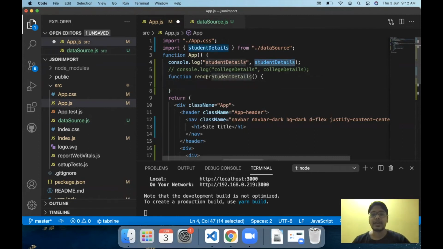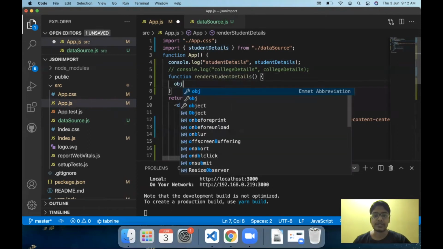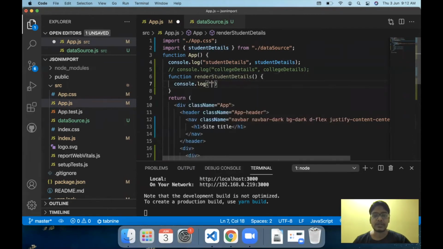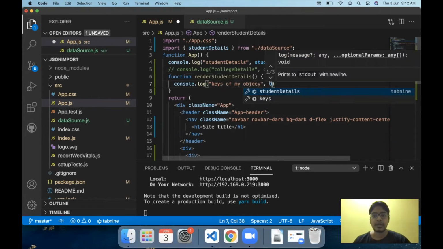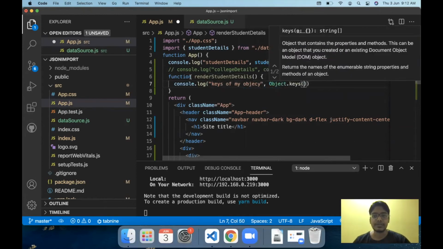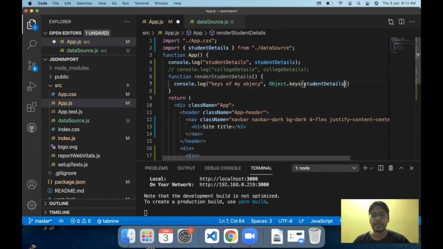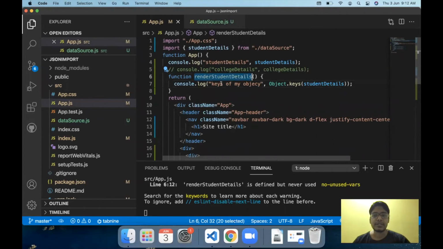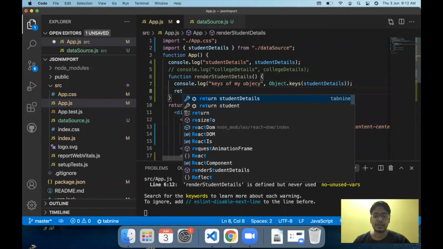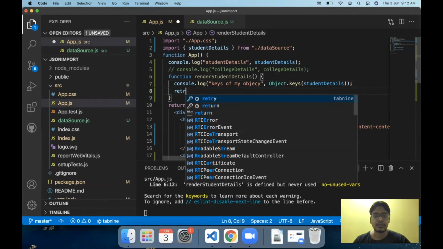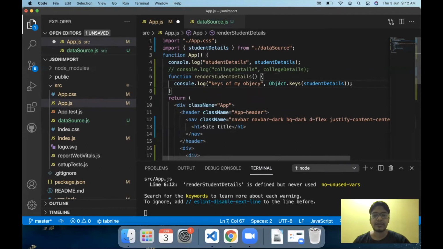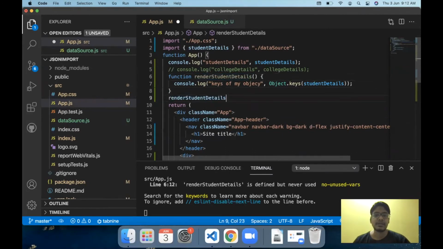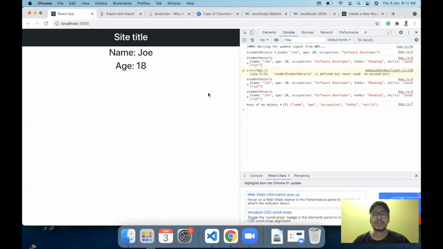In case of objects, we have a notation which is called Object.keys. So if I print out console.log keys of my object, go for Object.keys and the student details JSON, something like this. And let me just call this render student details here. And since we are calling it in our render method, we need to return something. Or other than that, we can just call this like this. That's even okay for now.